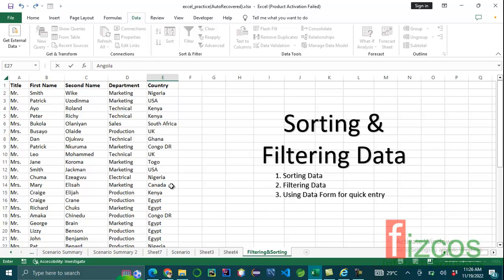So I click on the data range. Remember, you need to always click anywhere within your data range. Whether you are performing sort or filtering, you need to click anywhere within your data range. Now we want to bring in the data form to perform quick entry into our data. So I click within the data range and then I click on the form icon in my quick access menu here.